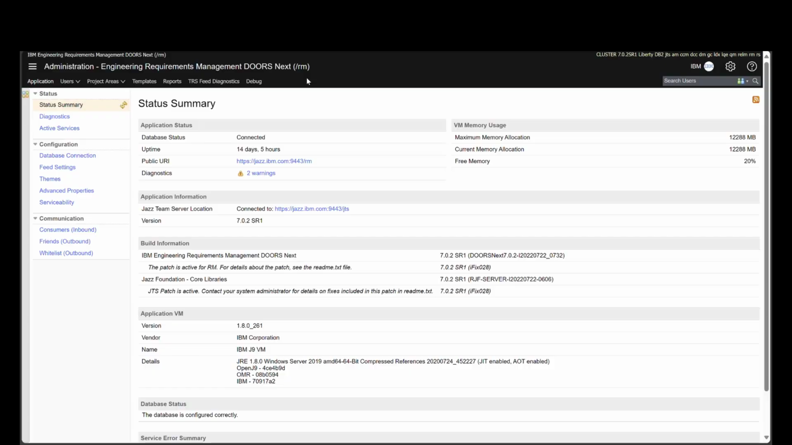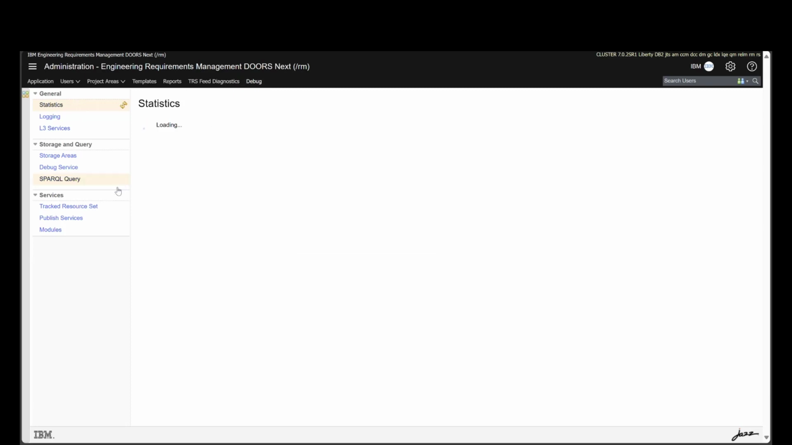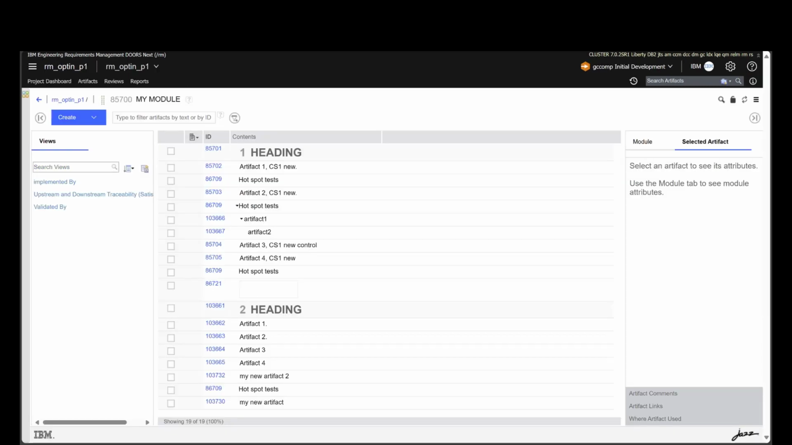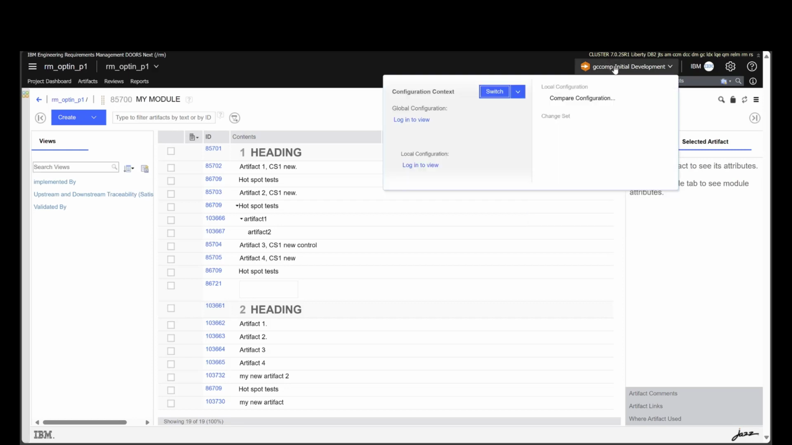First, go to the RM admin page. Here, click on Debug, then on the left sidebar, click Modules. To help us narrow down the scope of the analysis, open the drop-down and select the project and local configuration of the module you want to analyze. You can see my project is RM opt-in P1 and my local configuration is RM opt-in P1 initial stream. Select those in the Module Analyzer tool.